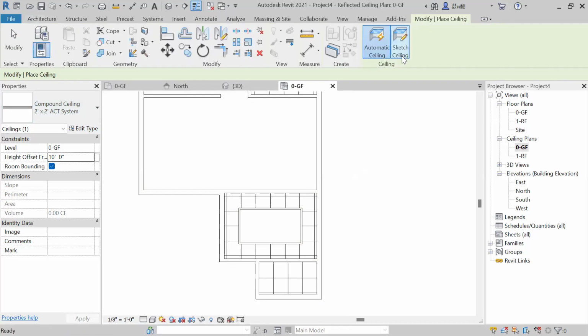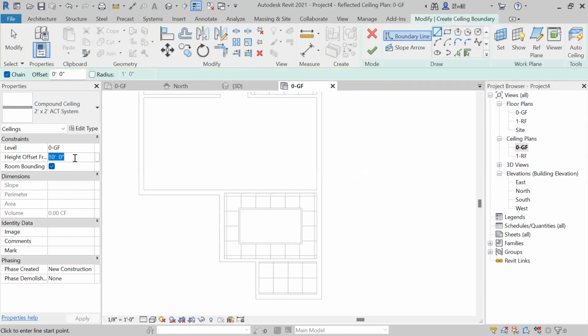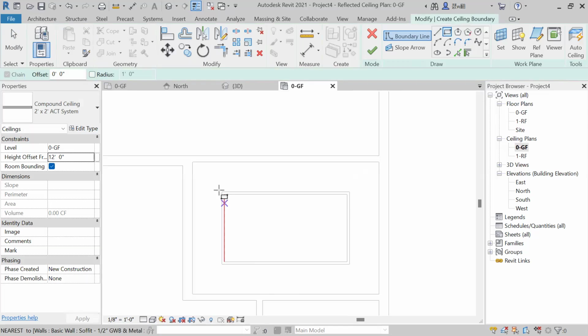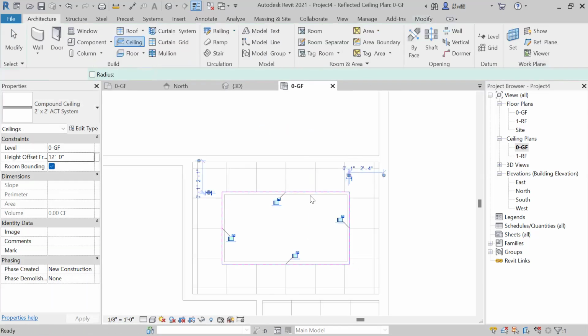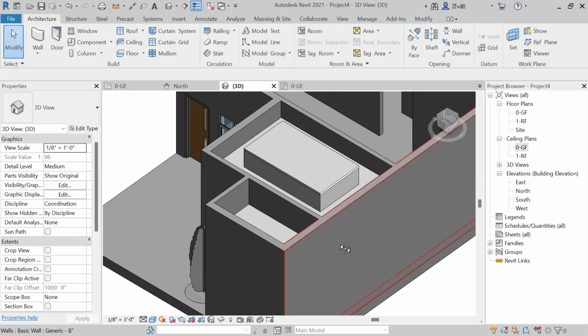Modify tab, the Sketch Ceiling option is given. Hit on that. Now the total height of the room is 12 feet. Now this upper top ceiling I want the same. Select the rectangle and draw one from this corner point to this corner point. Finish edit. Now see in 3D, this step false ceiling is ready.